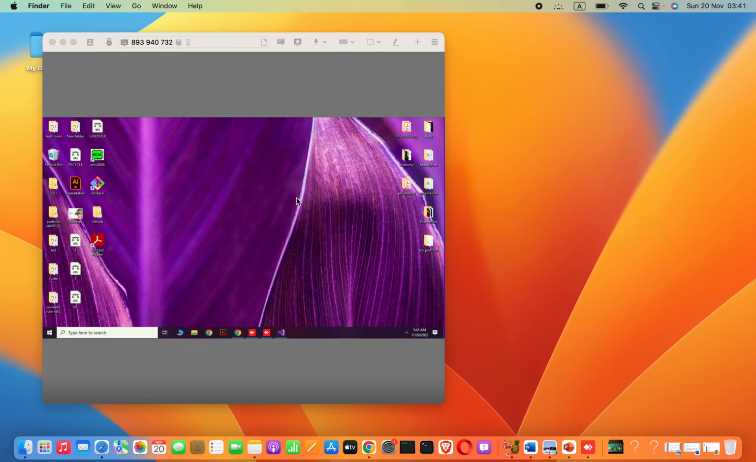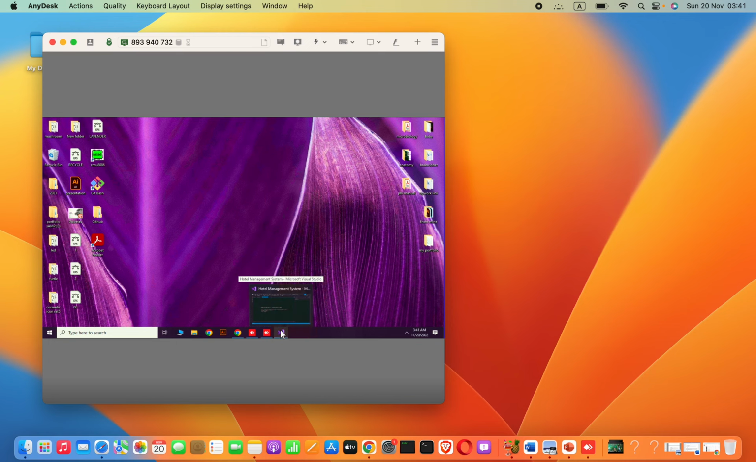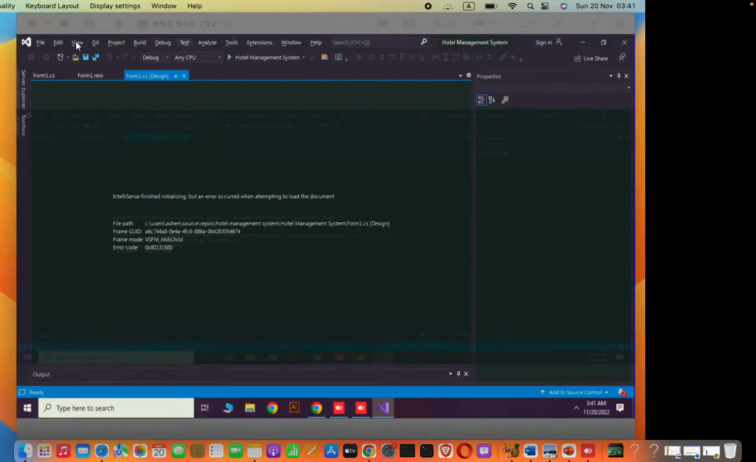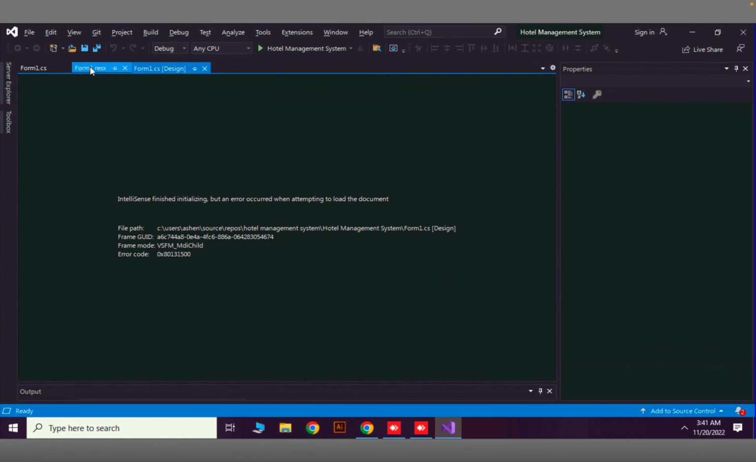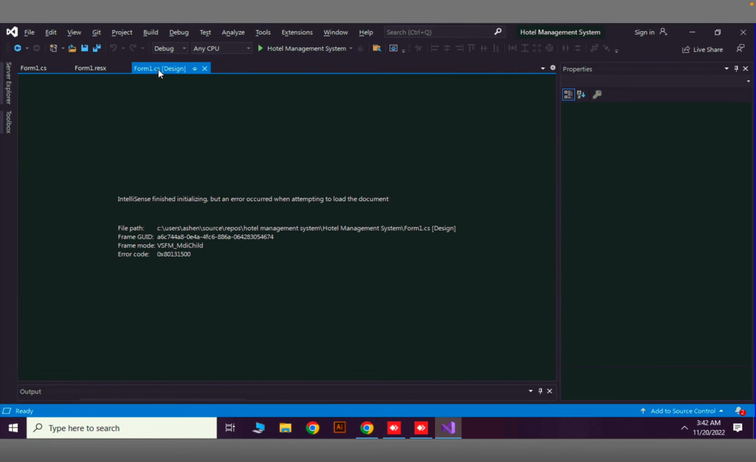Hello everyone. In the previous video, we started to create a hotel management system using Visual Studio. Now I'm going to continue that project. We only designed our login page. Now we have to configure click events for the login button and the database. Let's go ahead and start.